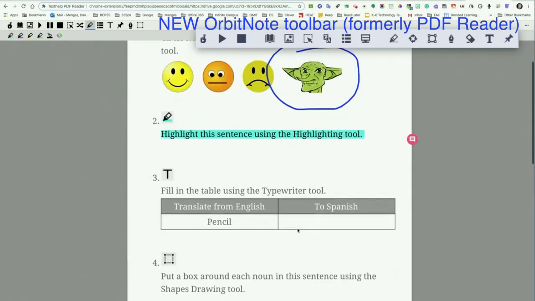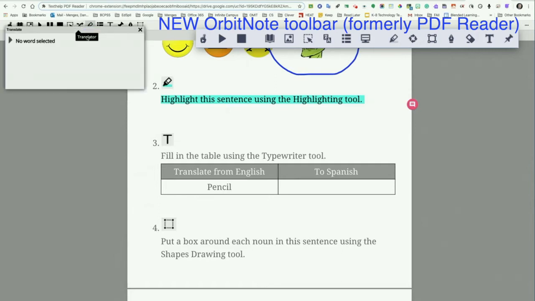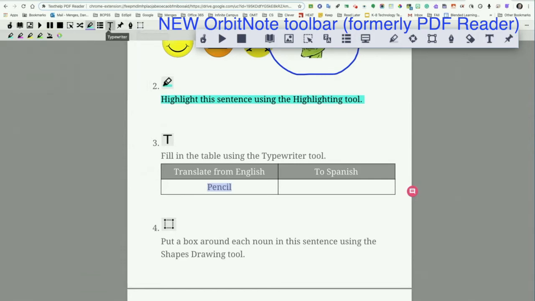All right, moving on. Fill in the table using the typewriter tool. Translate from English to pencil, or translate from English to Spanish. Well, I don't know what that word is for pencil. I can use my translator tool, select it. A piece. So now I can use maybe a copy and paste. Close that, grab my typewriter. Click in here, and look at that, translated already.